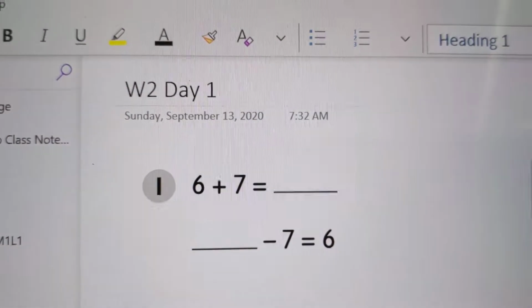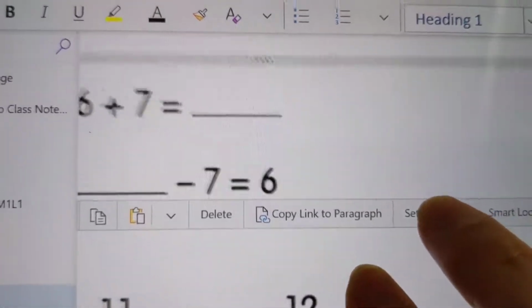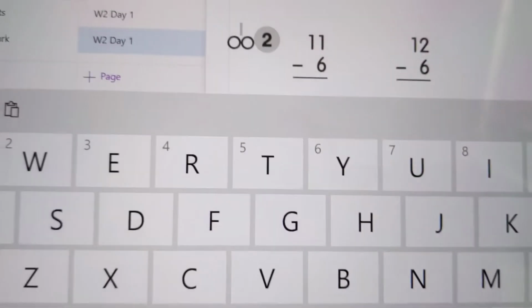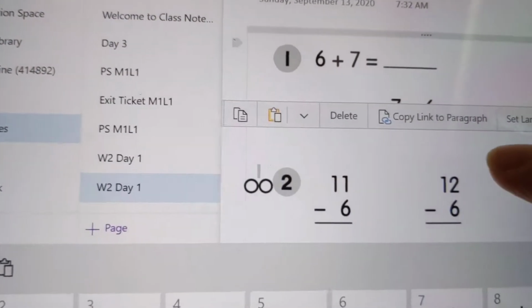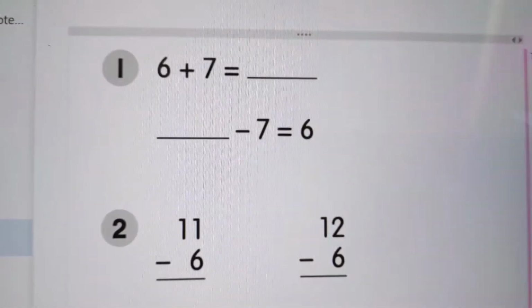Now since we are in this app, the reason why I want you to do app is because in the app you can use your finger to zoom in and zoom out, so it will be big. You can see zooming in, zooming out, so you can write on it easily.